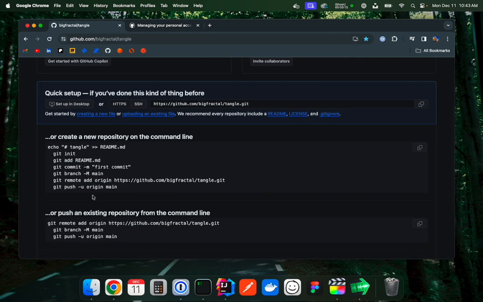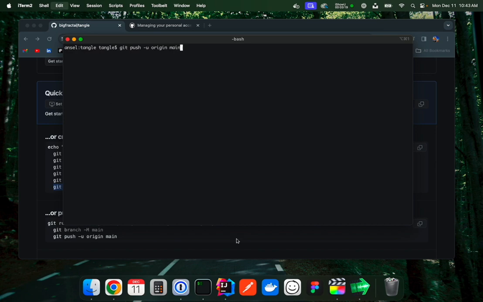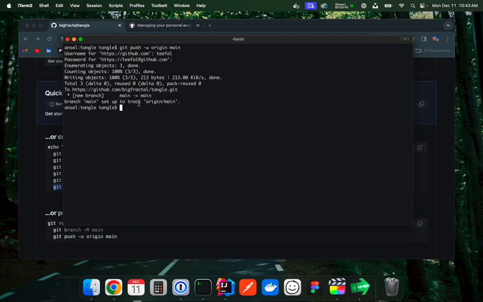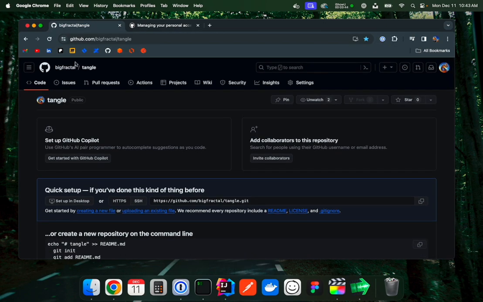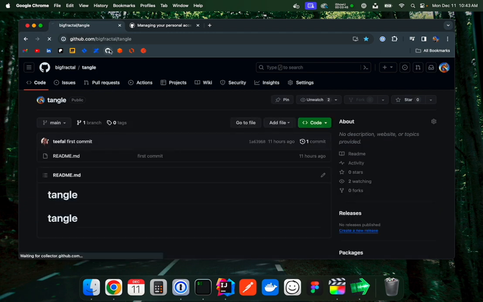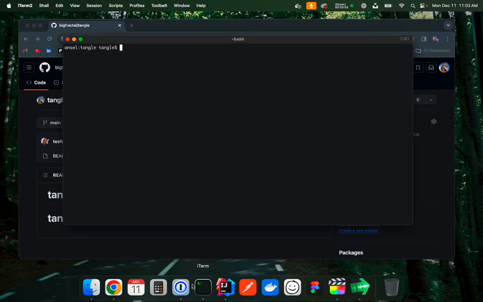Just down here. And I'm going to do this. It puts in my username. And then instead of the password that you might pick, put in your token. And it pushed it to the public repository. So let's have a look. Get a refresh. And there it is. There's my README file.